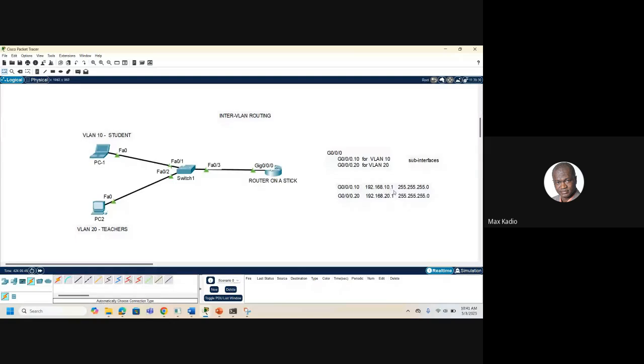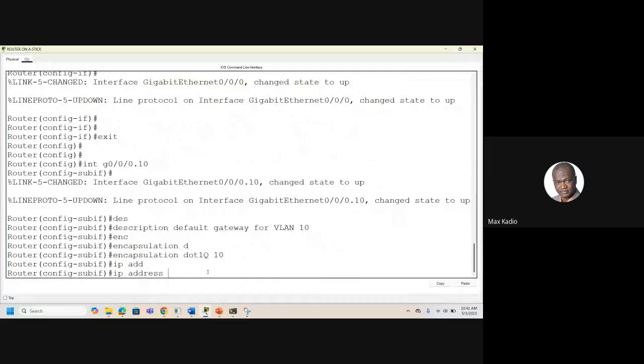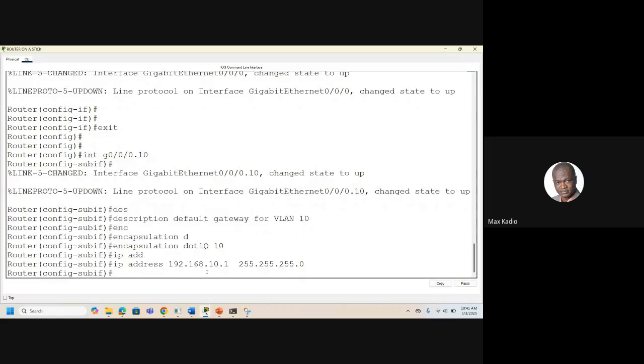So 10.1, okay. And the other one is VLAN 20, see, .20, everything is 20, you see. So we go there. IP address 192.168.10.1 for VLAN 10, 255.255.255.0. If you want, you can also type no shutdown, it's up to you. And we are done for this one.